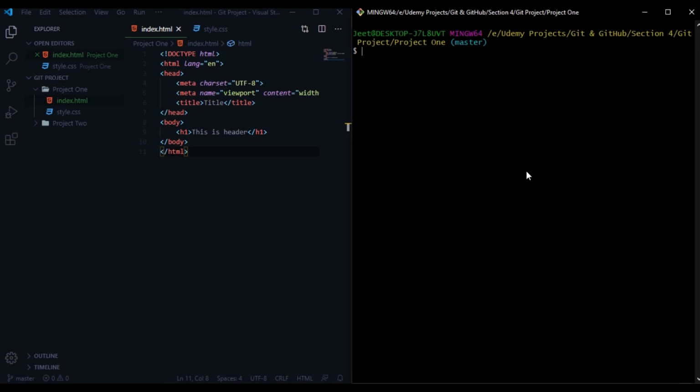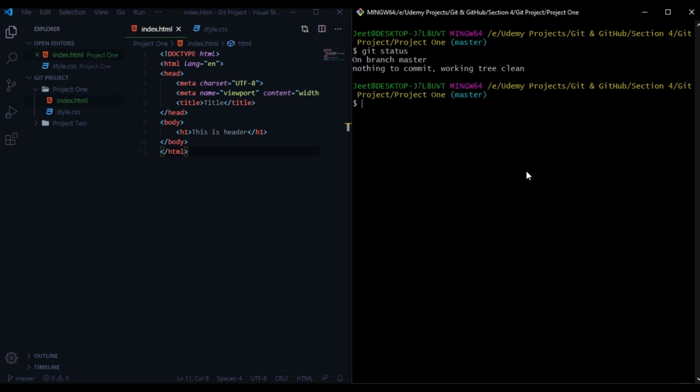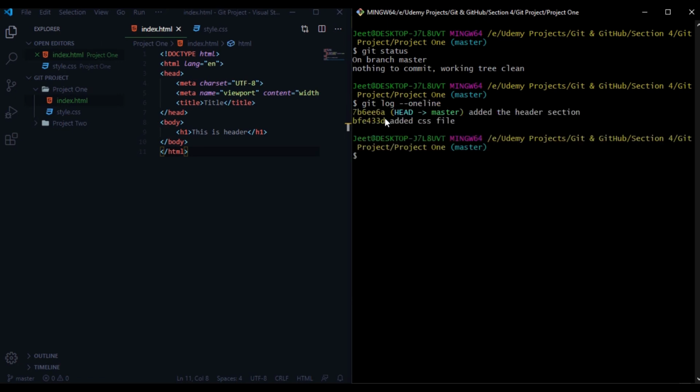So now the most important part. Now we will see how we can undo our stuff. Well, I prefer to say time travel. We can time travel back. So let's just see our status right now. Yeah, everything is committed, and let's see our log. And of course we will use oneline. So we have two commits right now.